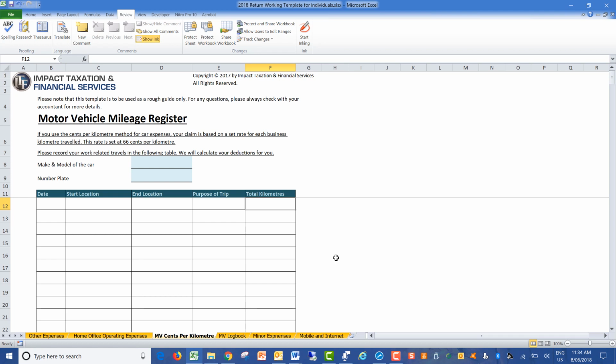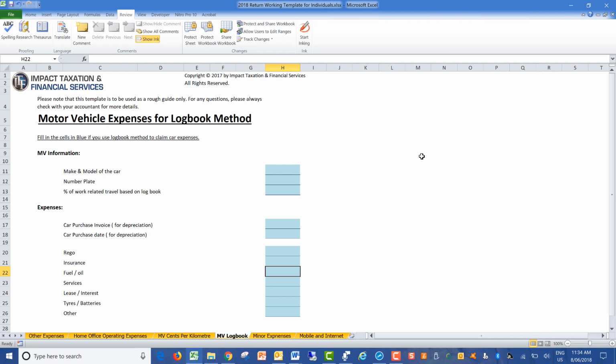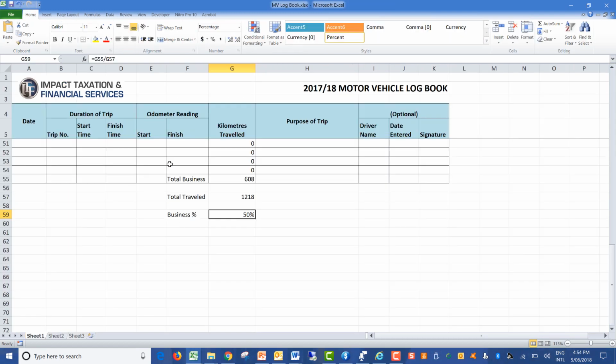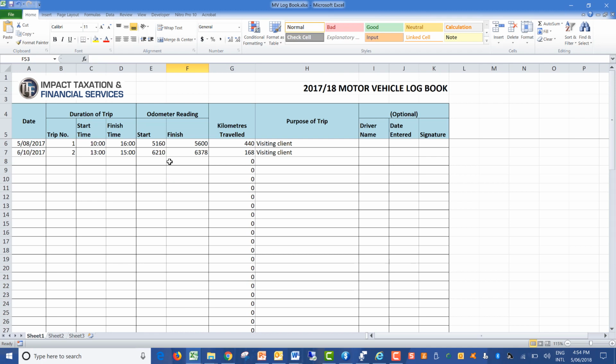The cents per kilometer method is easier to use than the logbook method. However, if you can put in some effort to prepare a logbook, it is definitely a more ideal way to claim car expenses, since most of the time you receive more deductions using a logbook method. Under a logbook method, you need to keep a logbook for a 12-week period. Once you have a logbook prepared, you can use it for up to 5 years. Now let's have a look at a logbook template we have prepared for you.